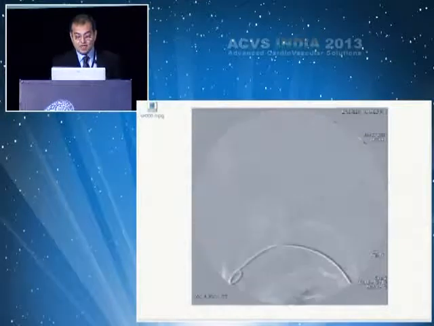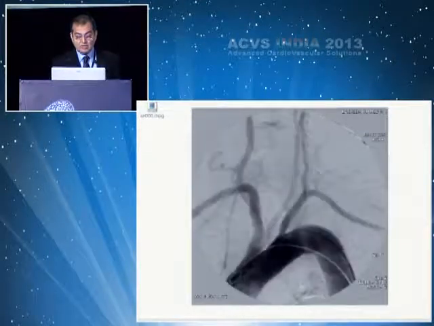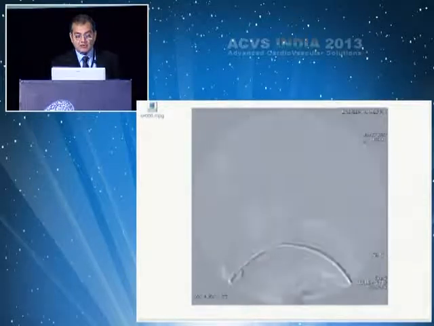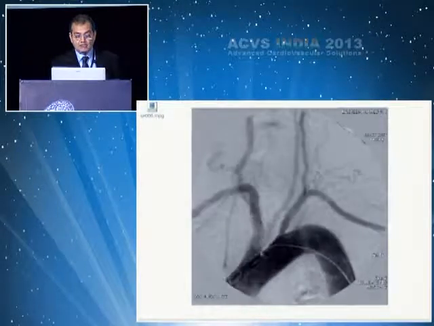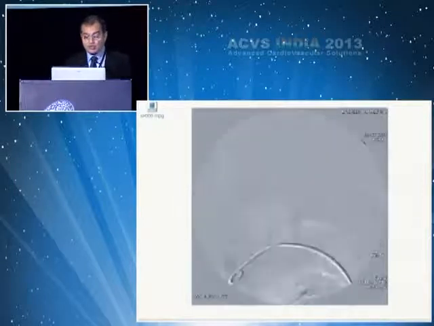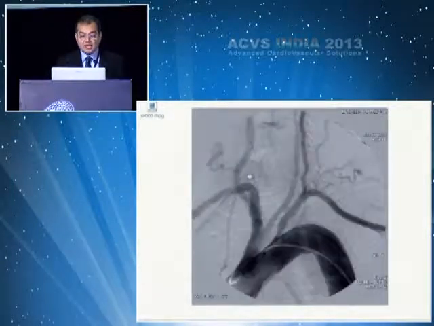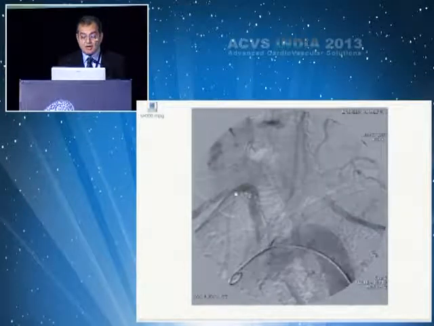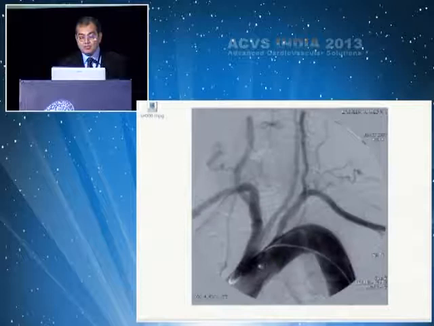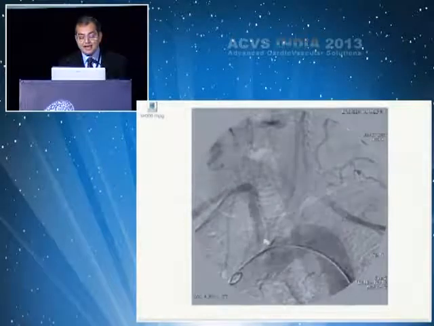So here's a patient who has a bovine arch as well as a type 2, type 3 arch. This vessel is arising very close to the aortic valve, somewhere in the ascending part of the proximal arch. Now if you want to do the right carotid, you need to come from below. I don't think you can come from the left brachial, but you need to come from below and cannulate.